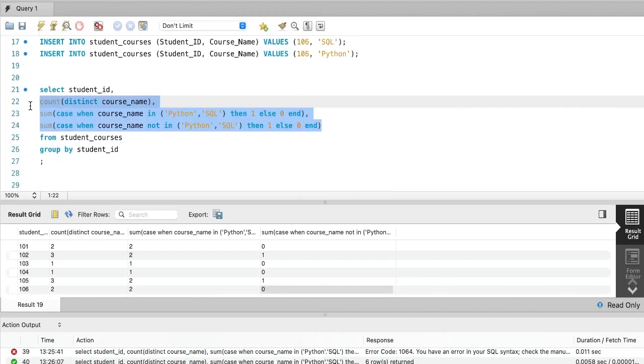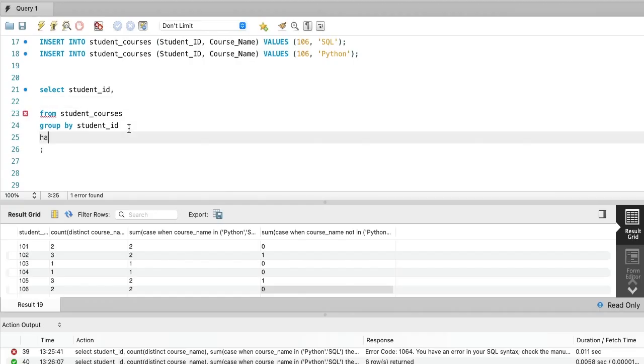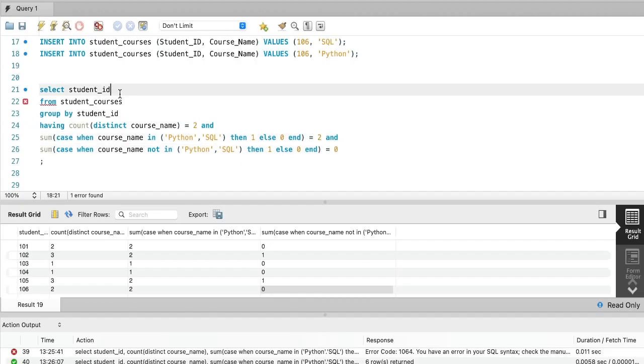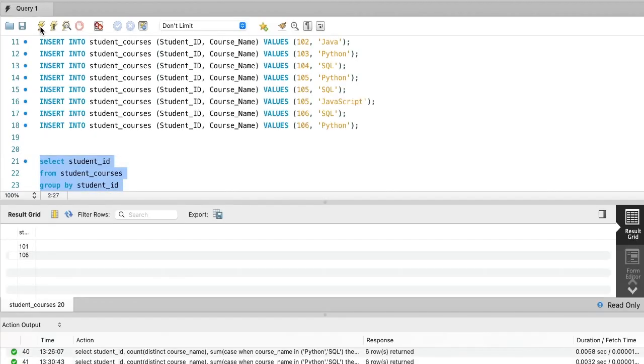I'm going to cut this. Having count distinct of course name should be 2, and the count of course name being either Python or SQL should be 2, and the count of courses not in Python or SQL should be 0. Now let's run this query. We got the desired result.